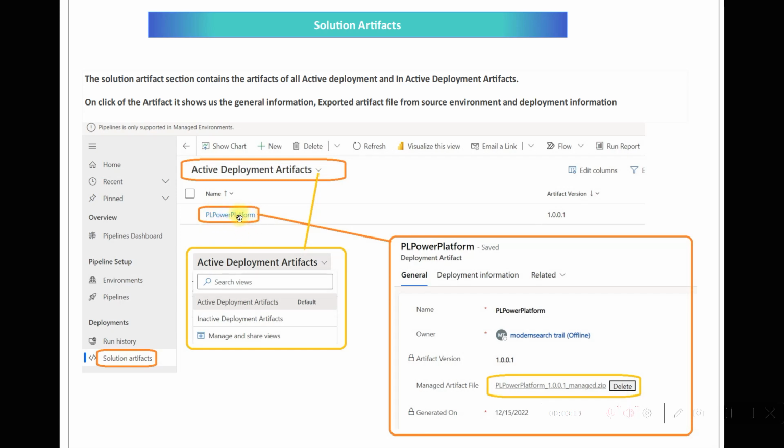On click of each entry, we have different sections like general, deployment information and related. Under the general section, we have the name, who is the owner of that particular deployment, what is the artifact number, and we have a zip file, manage zip file. When the artifact file has been generated, all the details will be present under the general section.